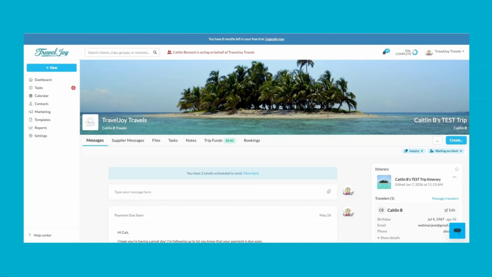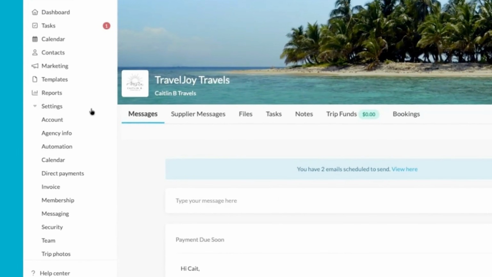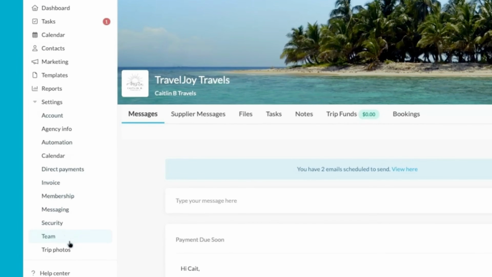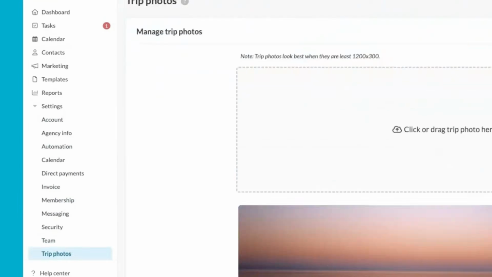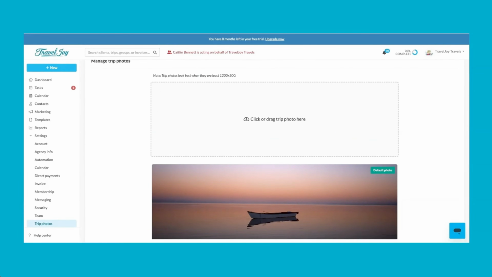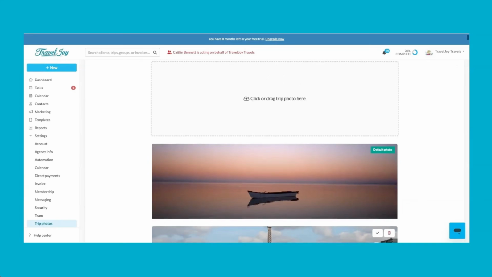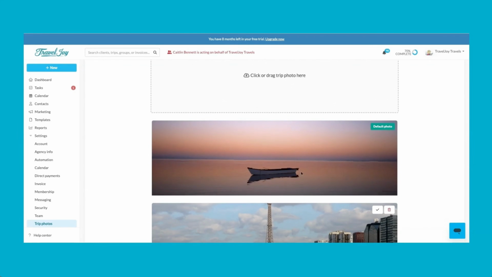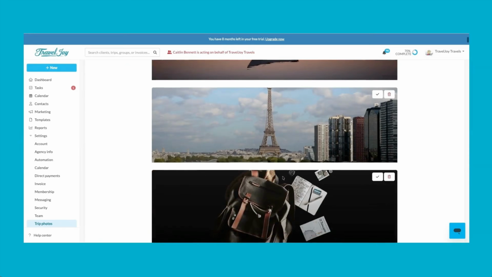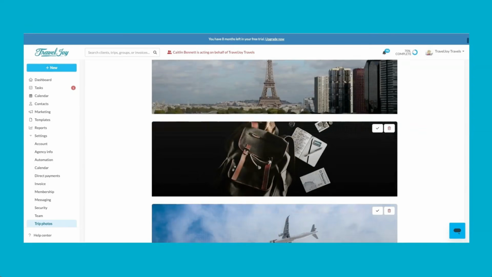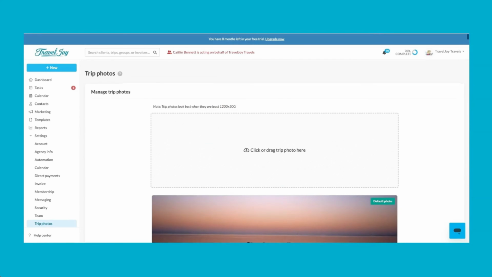Now, let's say you have a photo that you want to appear on all trips as the trip photo. You can easily do this by heading to the Settings tab on the left-hand side, navigate to Trip Photos, the very last option, and from here you can select a default trip photo that will appear on all trips you create moving forward. As you can see, my default photo is this boat here, but you can use any of the photos you've used in the past or upload your own at the top of the page.